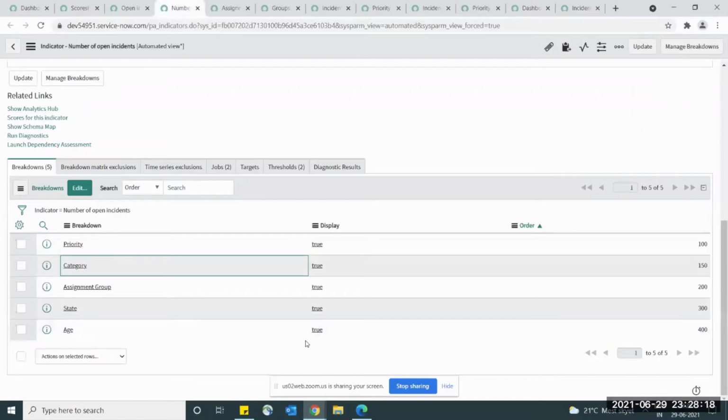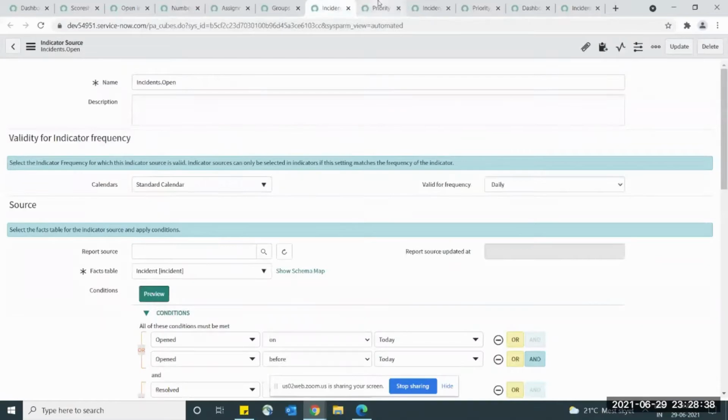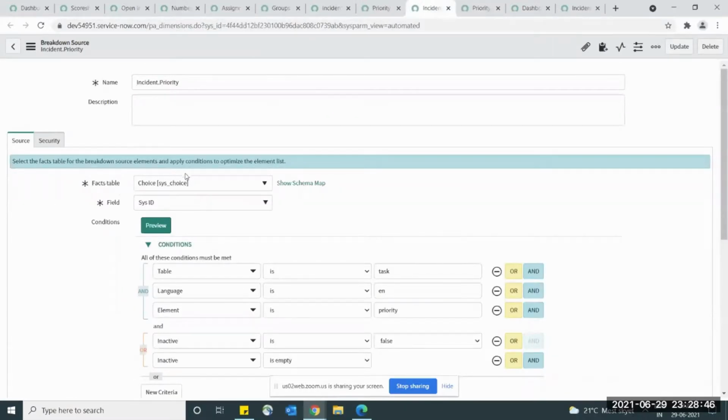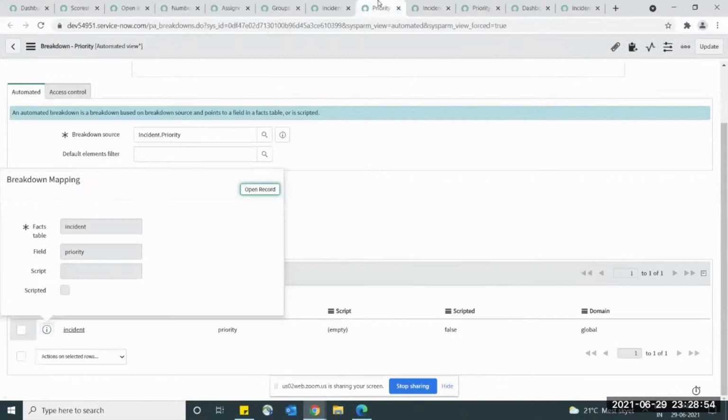Okay. So after creating the indicator source, indicators and breakdown source, you need to do the breakdown mappings. Why did we do the breakdown mappings? Because you want to connect the dots. You need to connect this source data to a particular target table. The target table will be the incident priority. So that was the breakdown mappings.